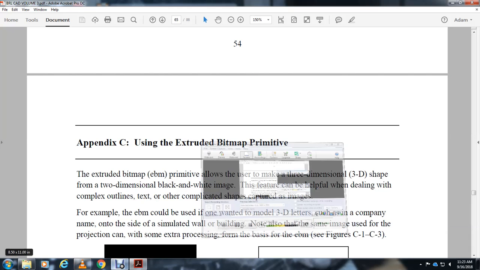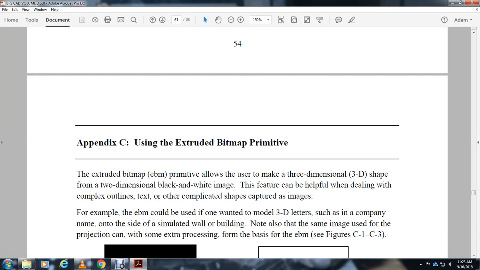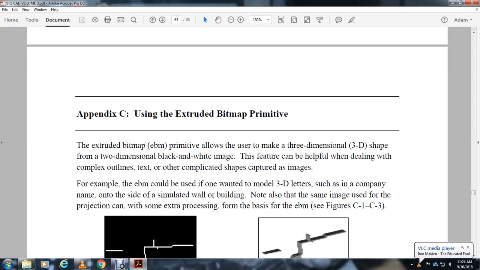Make sure we're recording. Alright, Appendix D, the extruded bitmap primitive. The extruded bitmap, or EBM primitive, allows you to make a three-dimensional 3D shape from a two-dimensional black and white image. The feature can help with dealing with complex outline text and complicated shapes captured in the image. For example, the extruded bitmap could be used if one wanted to model 3D letters, such as the company name outline on the side of a simulated wall of a building.